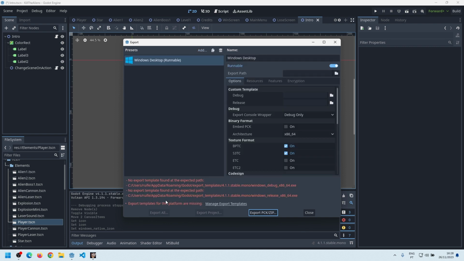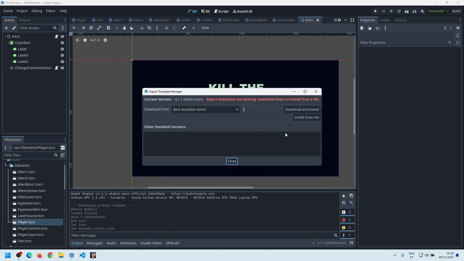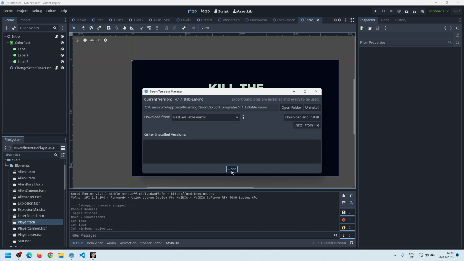If it is the first time the computer is exporting a game for the chosen platform, there will be no export templates, and it will be necessary to install the template first. We click on Manage Export Templates and choose Download and Install. This process takes a while and will create a folder in the system with the necessary files. When the download is complete, we can close the Template Manager window.